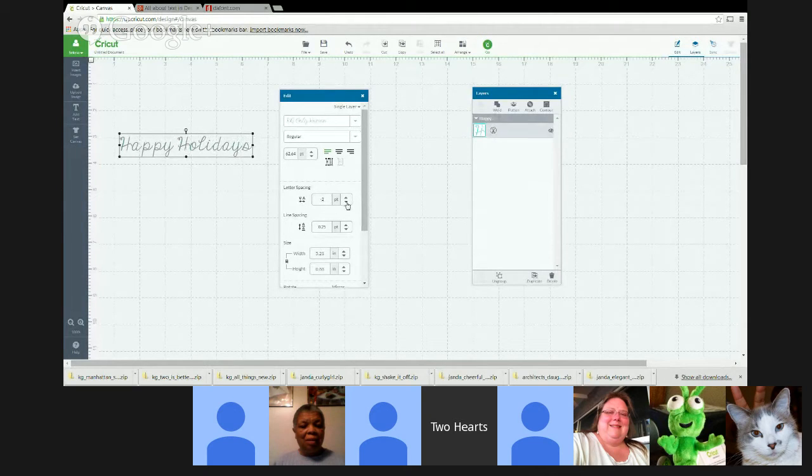If at this point, after I scoot them together, I decide no, I don't want to use this font, I want to use a different one, I can actually change it because I haven't altered it. I haven't ungrouped it.